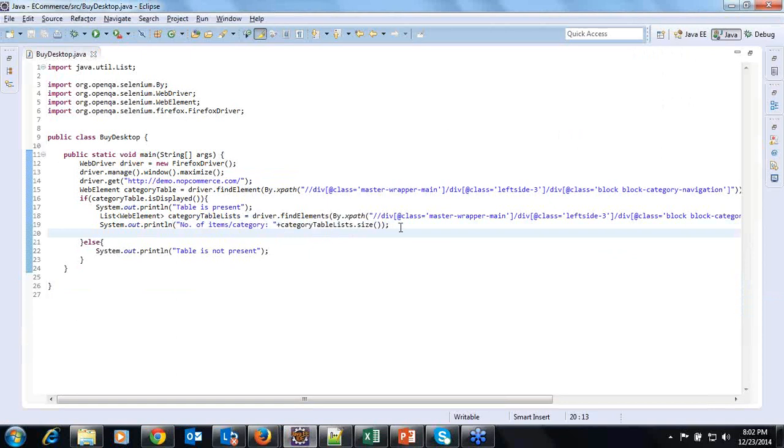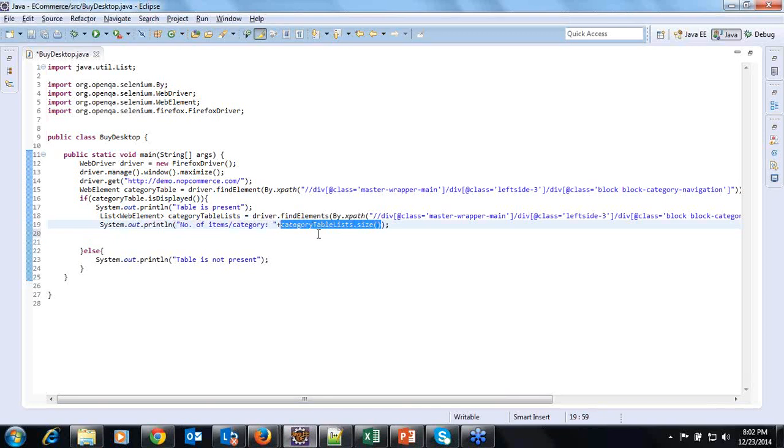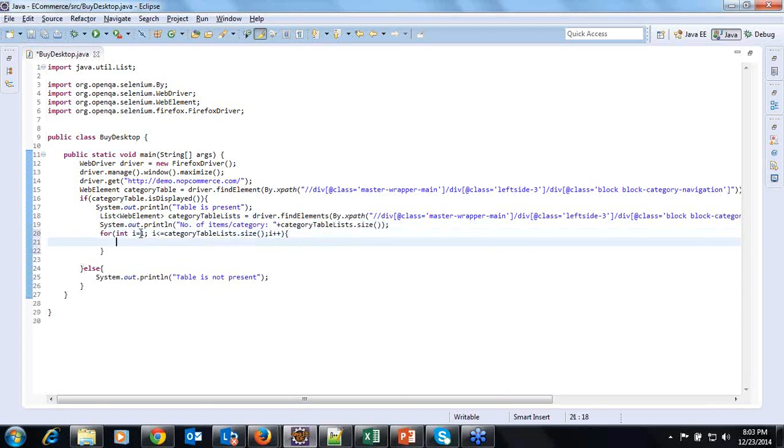After finding out how many rows there are, it's time to retrieve the text of each and every link. Since I need to iterate multiple times, I will use a for loop. Inside the for loop, I will say i equals 1, because the rows start from 1 here. So I'll say int i equals 1, i less than or equal to the size of that particular table, that is categoryTableList dot size, then i plus plus. So here is the for loop I have created.